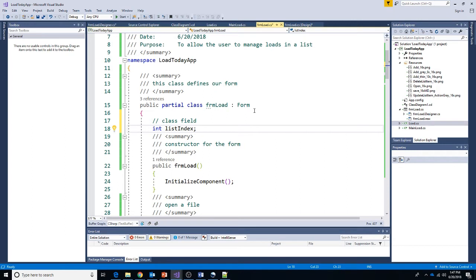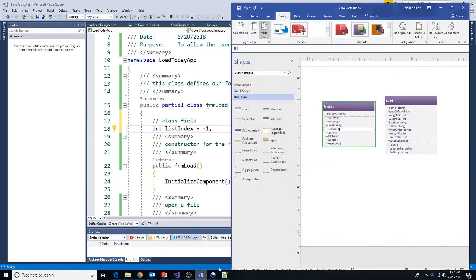In order to make sure that we don't ever run into a problem, I'm going to set that to an initial value of -1. And -1 in a list box means that there's no item selected. So we'll be able to use that, I think, for our other items that we're working on. So I'm going to add that to our Visio diagram. And it looks like we also need our file name to be added.